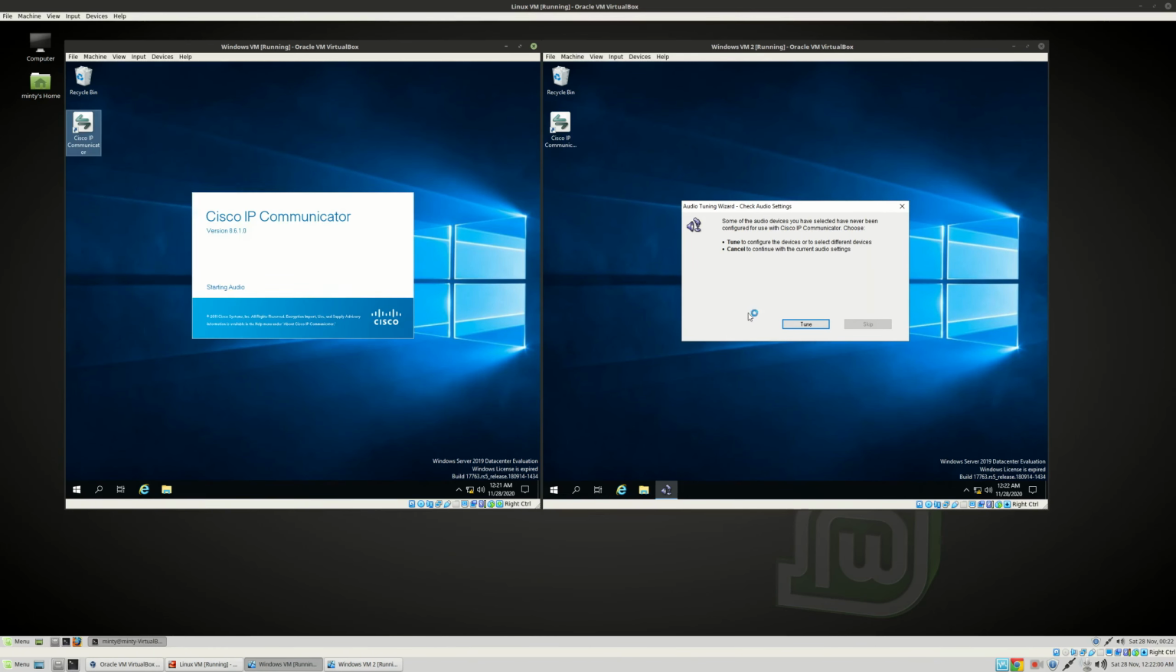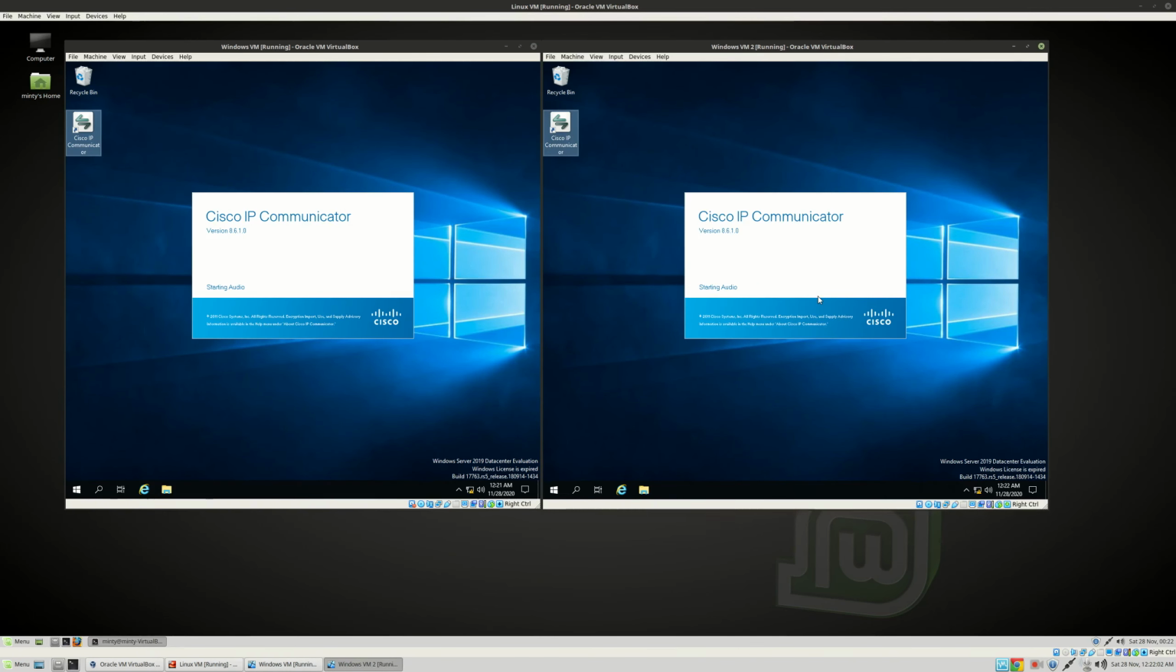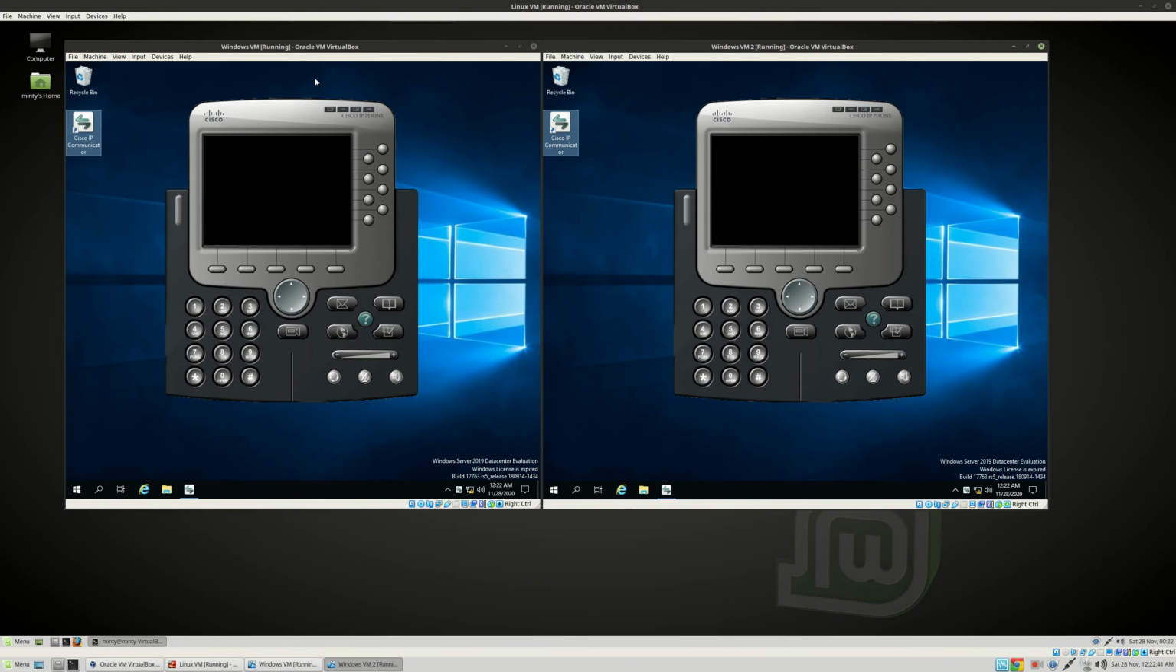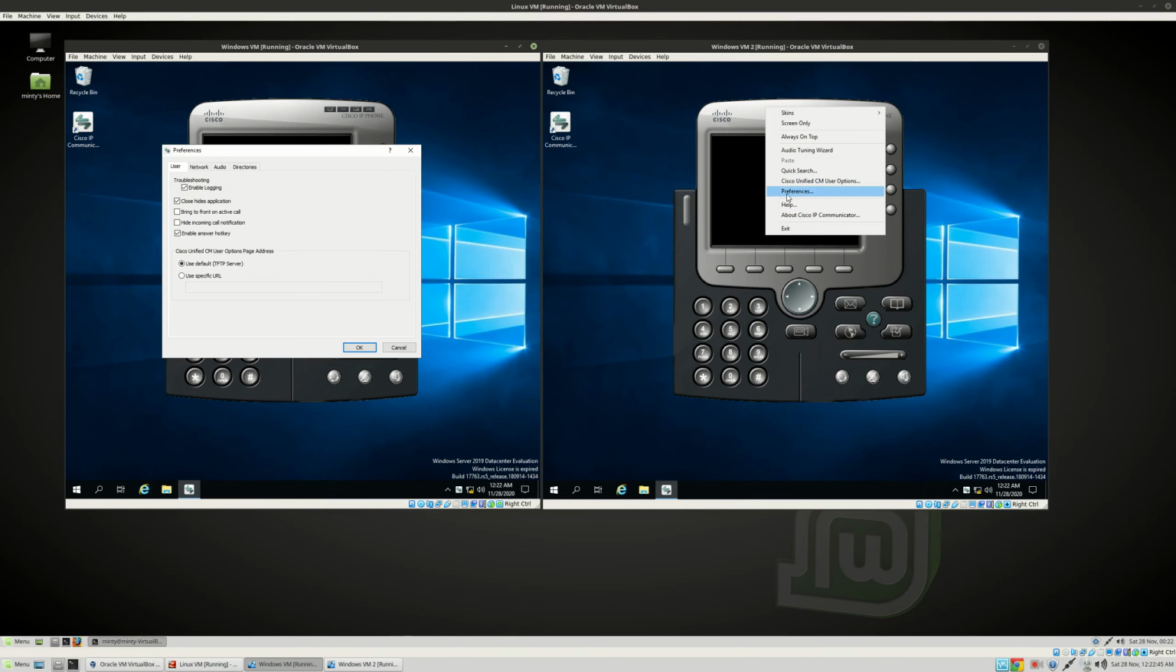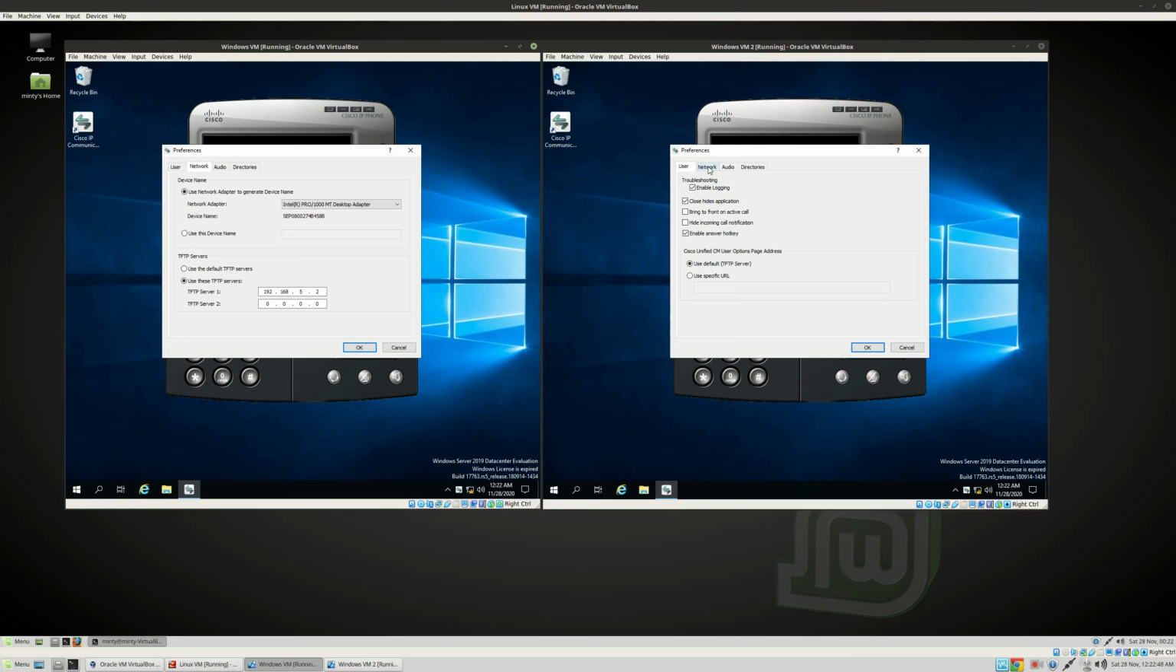Just real quick, do that. I'm just going to wait for them to start up. Okay, so now that the IP communicators have started up, you want to click on this button on both, go to Preferences, Network, and what you're going to want to do is get your network adapter for both. It's going to be the one that's not none.